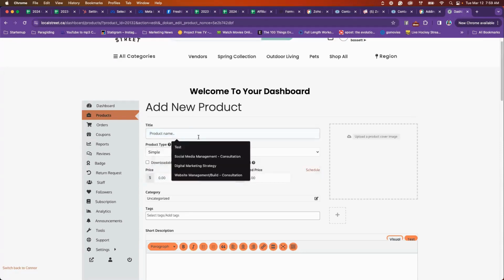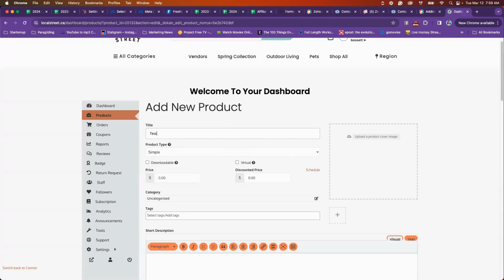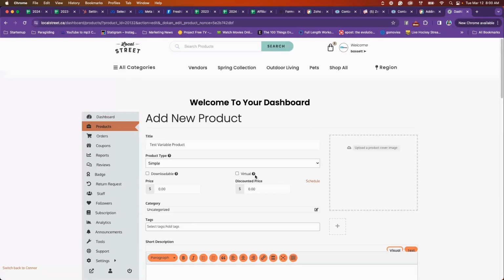So great. We're going to just make a test variable product. You would write your product name in here. Then there's the option for a downloadable or virtual product. Essentially, if you have potentially PDFs and different versions of that PDF, or something to that degree, then you'd be clicking this. Virtual is maybe if you're running webinars or master classes, then that would be virtual.